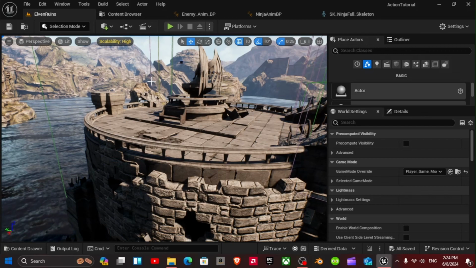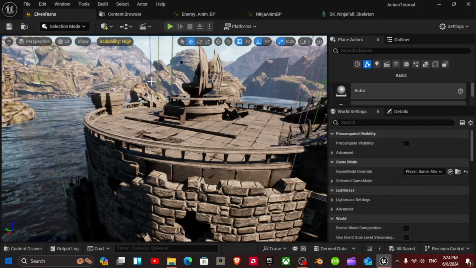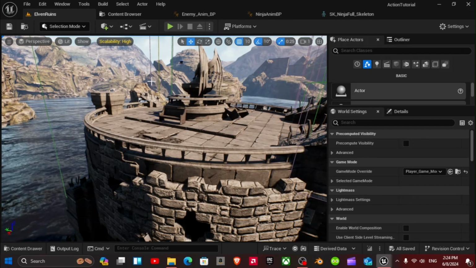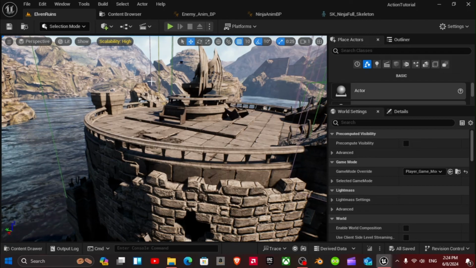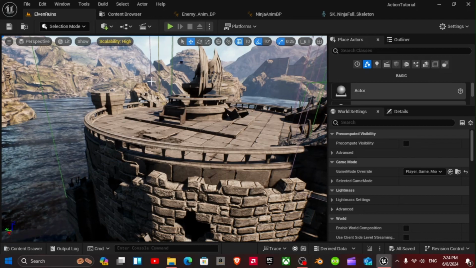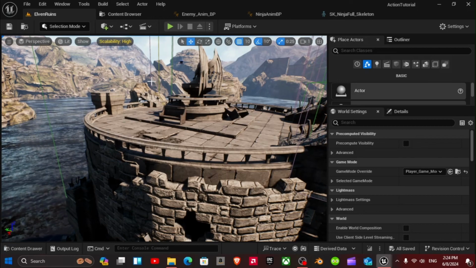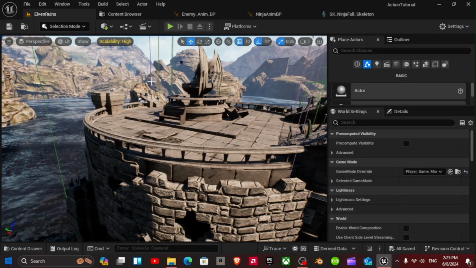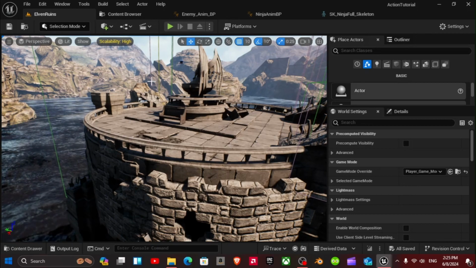And for the next tutorial, I'll be showing you how I'll implement the same proper foot IKing, the same proper foot inverse kinematics for the enemy AI.